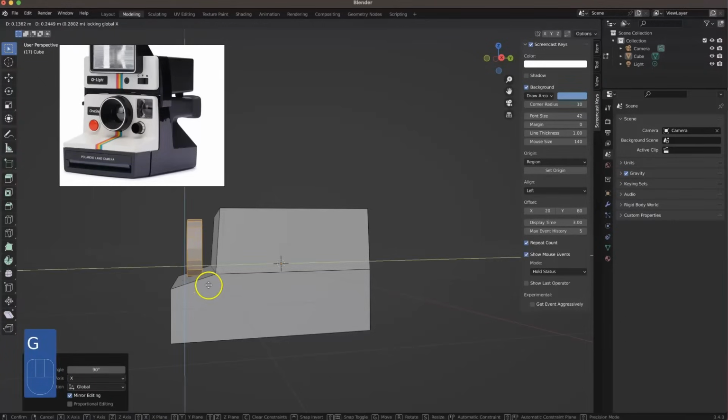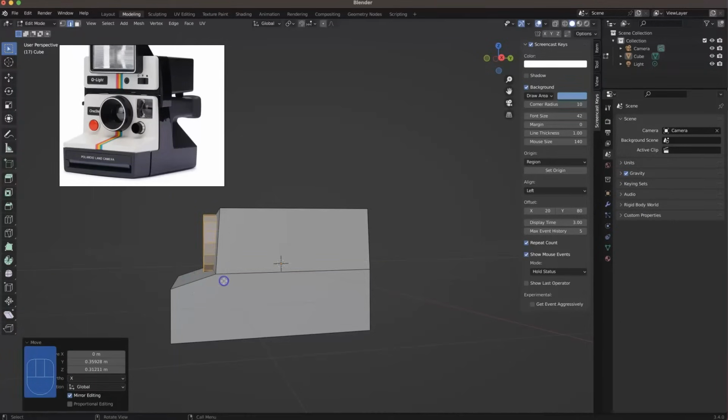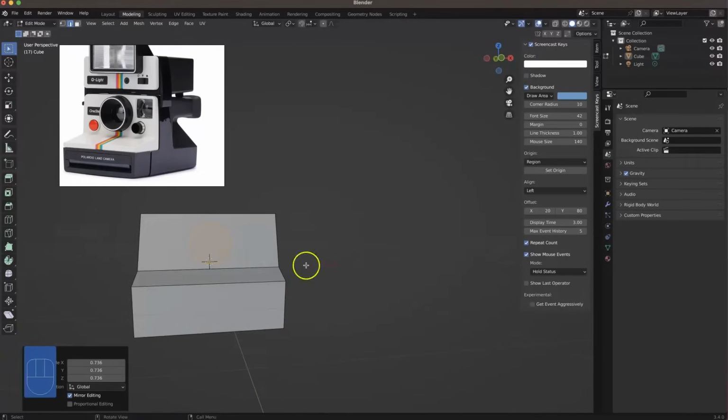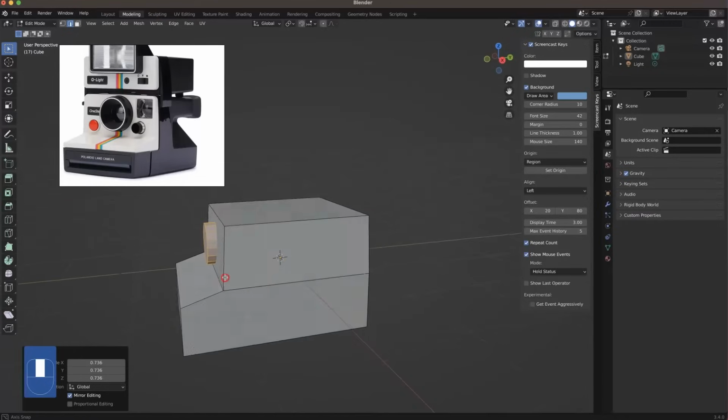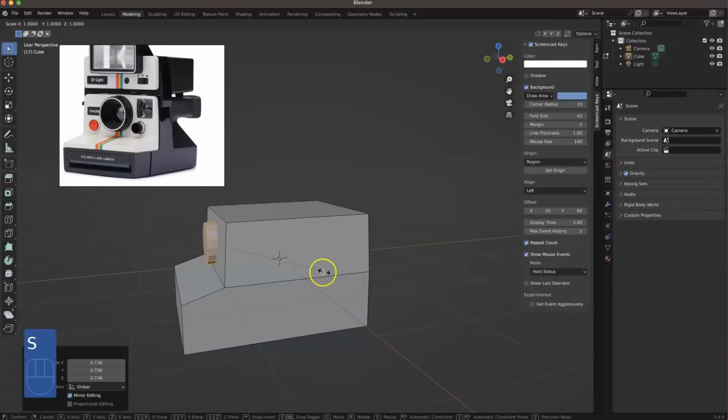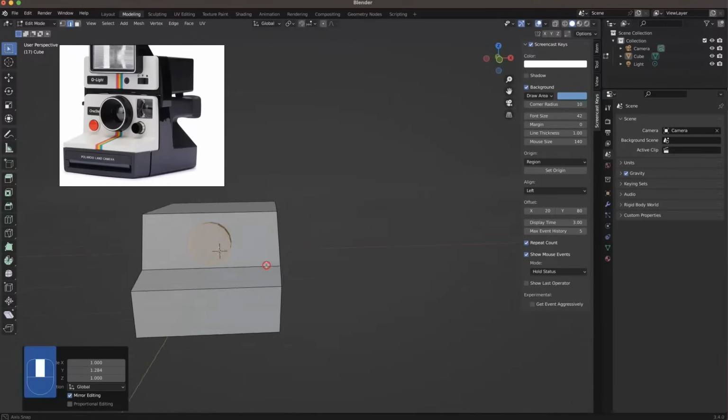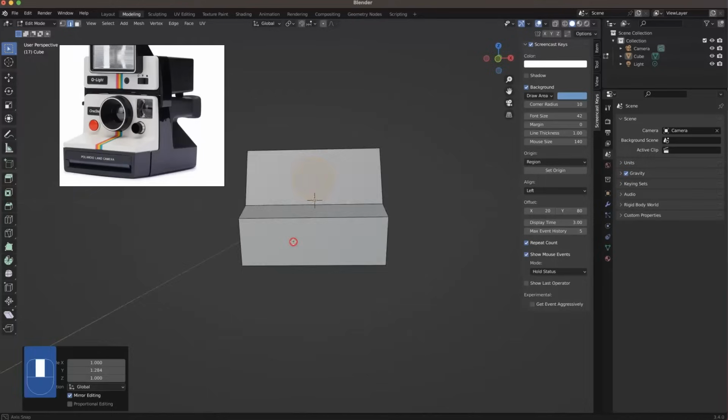I'll continue to refine it, scaling it up or down. Like drawing, this is all about your eye. We're just using different tools. Instead of a pencil, we're using Blender. And constantly referring to our reference.